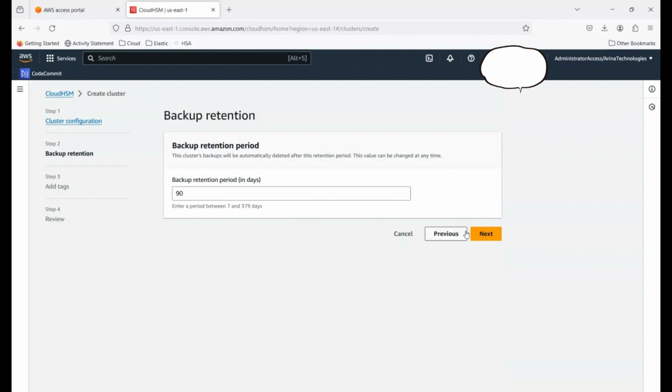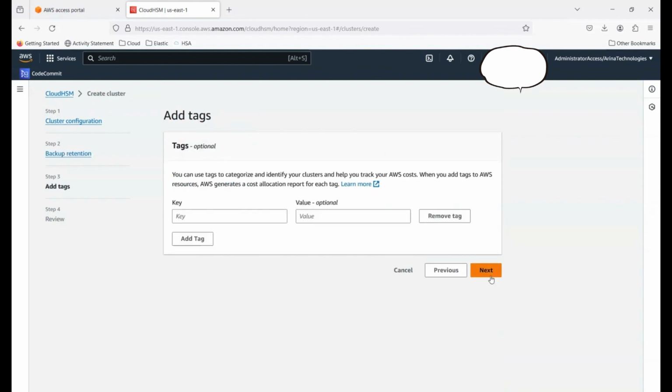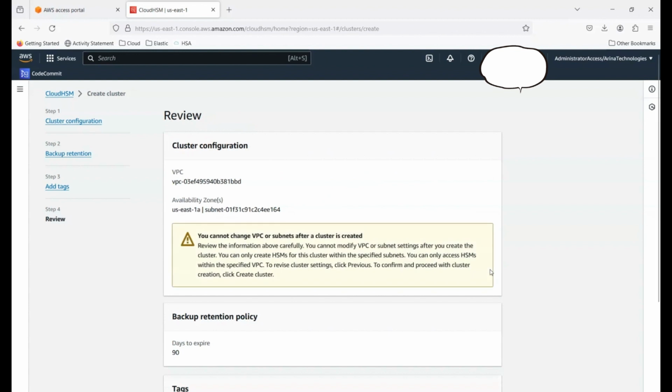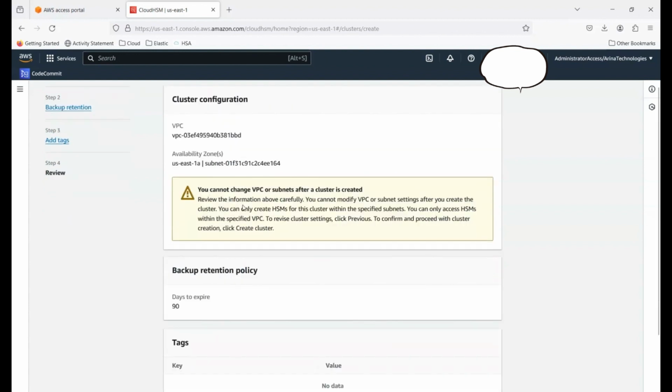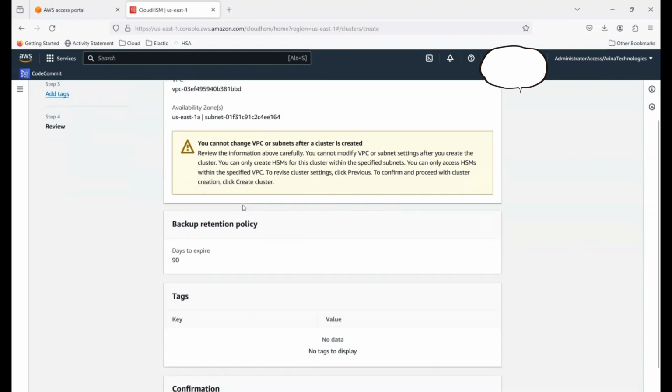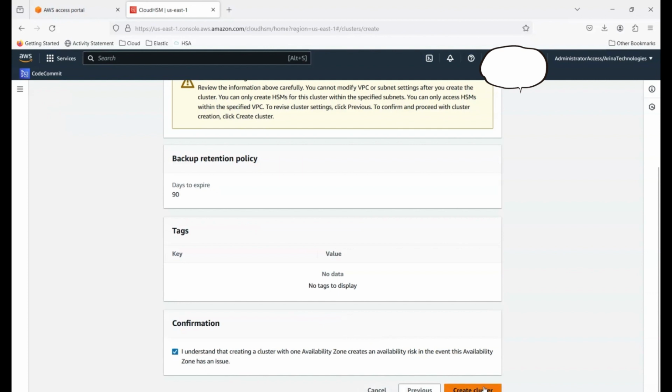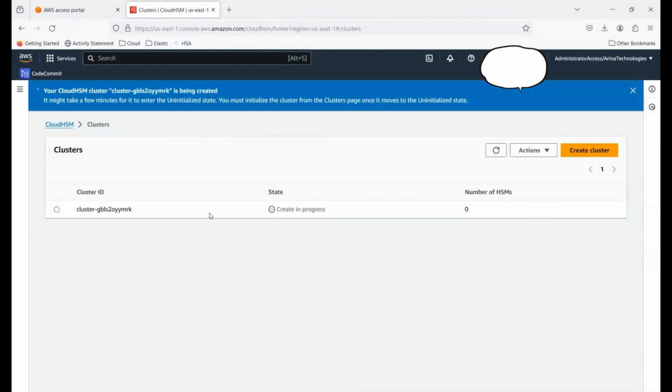I do this, and I leave the default retention period of 90 days. Tags is something you should do. For now, I'll skip. And this is one warning: you can't change the VPC after the HSM is set up. And this is what you do. And I hit, I understand, and create. So this is what you will now see once the cluster is getting created. It will take some time for the cluster to be created. It does take around 15 to 20 minutes. So I'll pause the video at this point and we'll reconvene once the cluster is created.